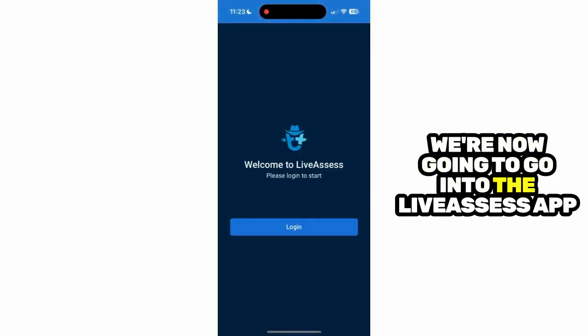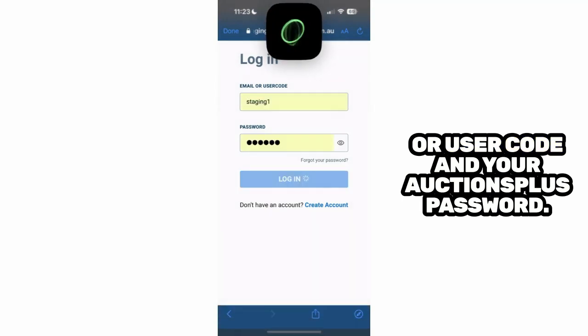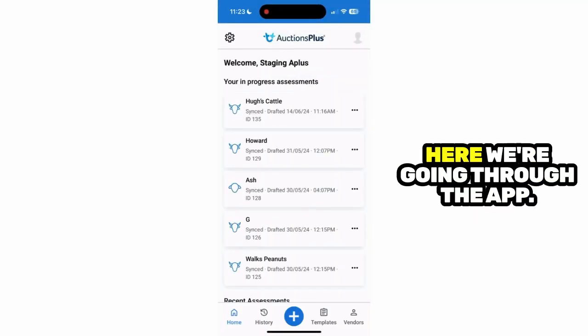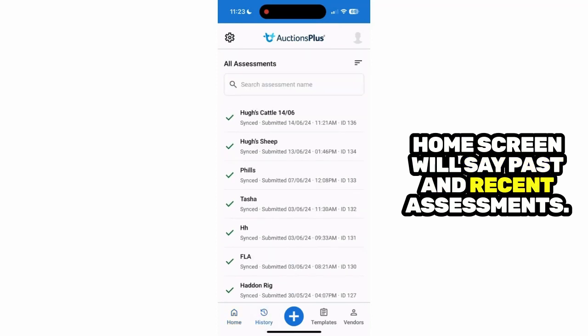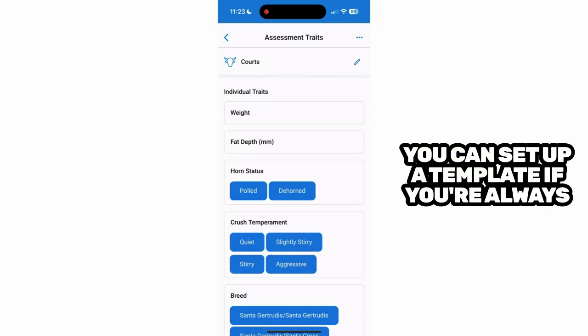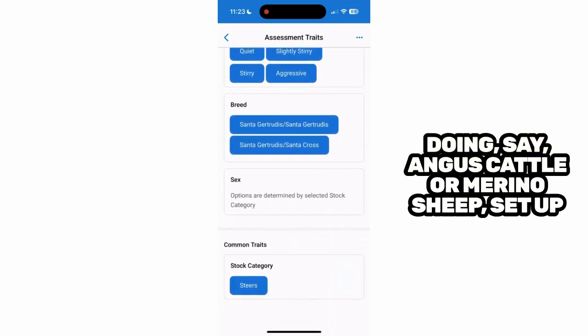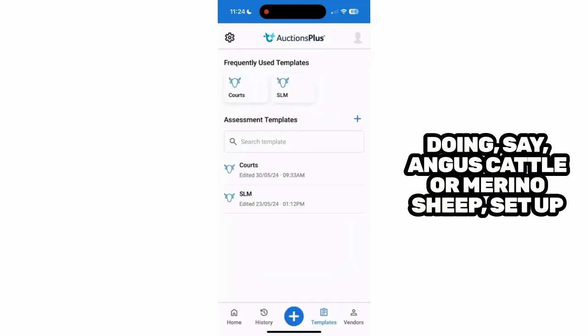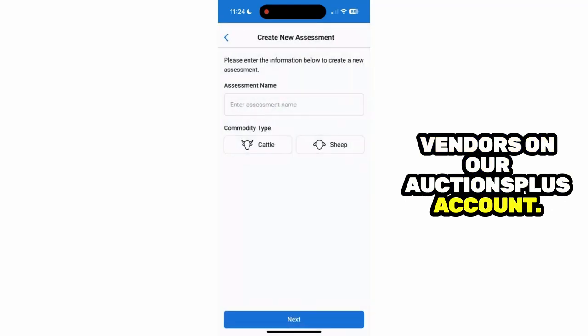We're now going to go into the LiveAssess app, log in with your Auctions Plus email or user code and your Auctions Plus password. Here we're going through the app. Home screen will say past and recent assessments. We'll have a look at the templates. Here you can set up a template if you're always doing, say, Angus cattle or merino sheep. Set up a template there, and we'll also see our linked vendors on our Auctions Plus account.